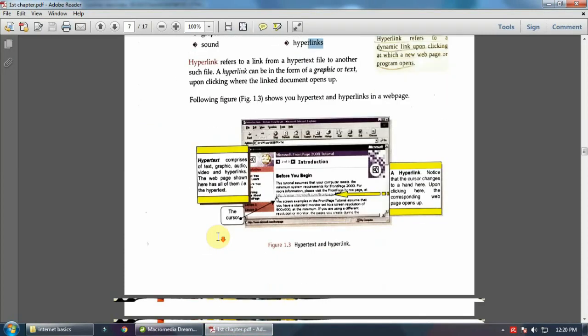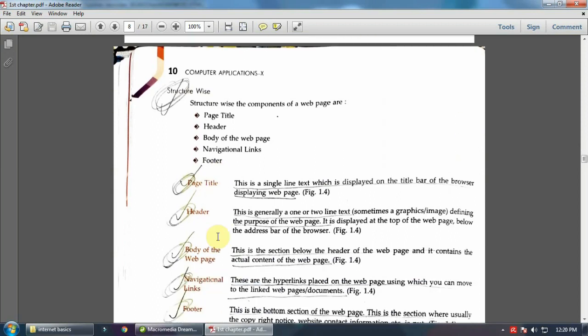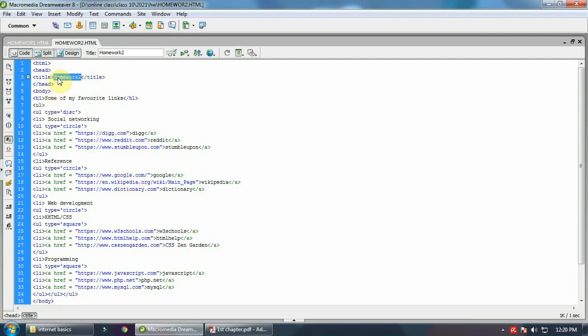Structure wise, a website has different types of structure. First you will see the page title, then the header, then the body of the web page, then navigation links, and footer. This portion you already know. For the page title, you have to write inside title. In this homework, the title was Homework 2.